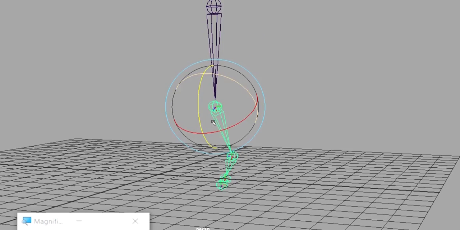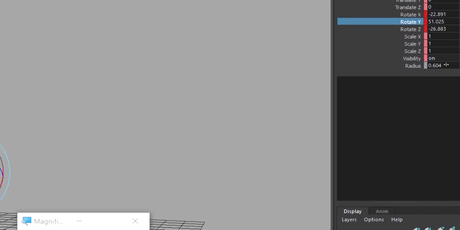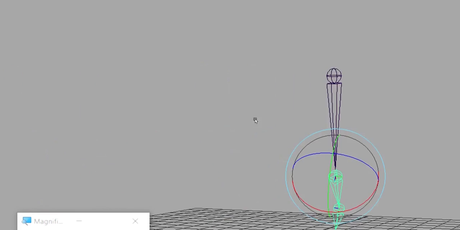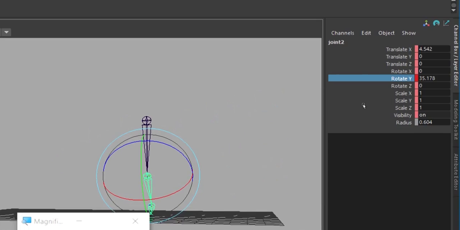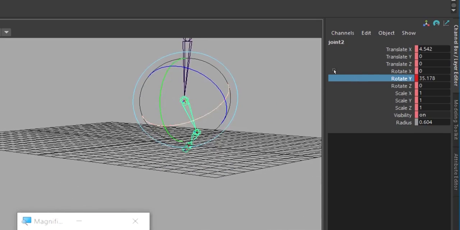But instead of clicking here, what will happen if I click here? You can see all my values are getting changed. So what is the problem here? I want to rotate only Y, but I am thinking that I am rotating only Y.